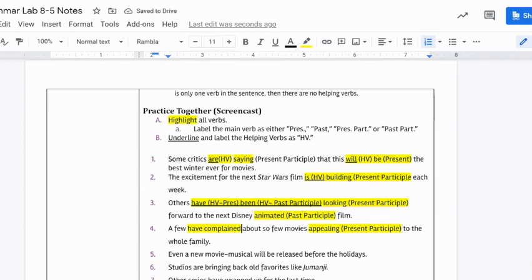Complained. Well, is it past or past participle? Well, in this case, again, there's a helping verb in front of it, so it's past participle. We just said we've got a helping verb. Have is a helping verb, and again, it's also present, but I'm okay if all you do is label the helping verbs as helping verbs for now.